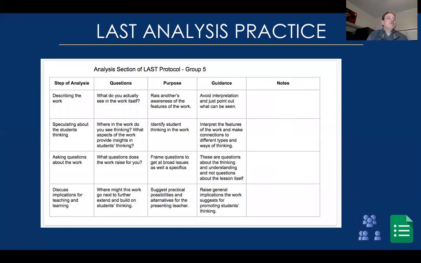And you can see here's a copy of the Google slide where it shows those 4 steps of the analysis portion of the protocol, and the questions you're asking, purpose and guidance, and then you can take notes on what you notice there. So feel free to go ahead and use that practice work to do that. Or if you just want to take the protocol wholesale and start looking at your own student work using it, that's fine too.